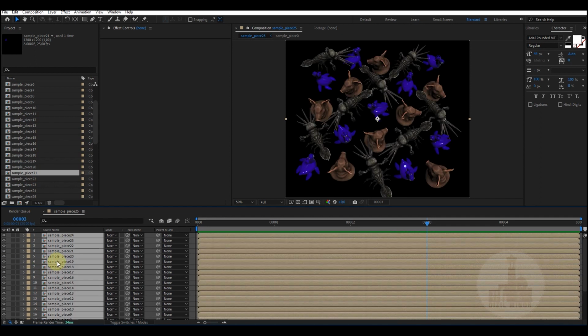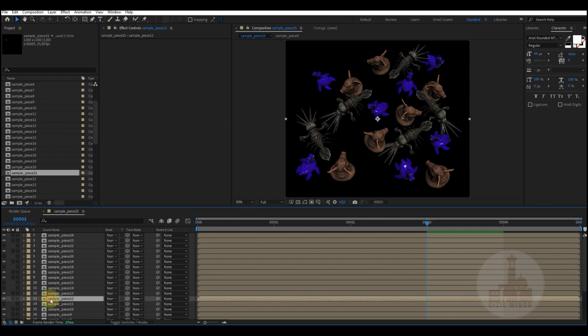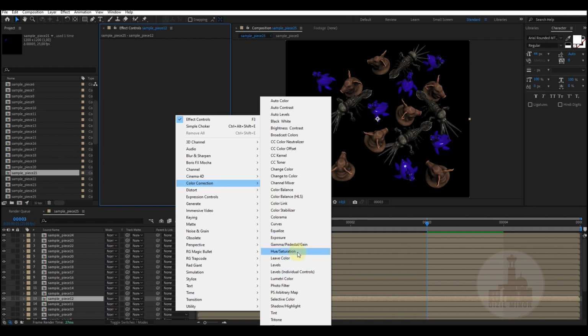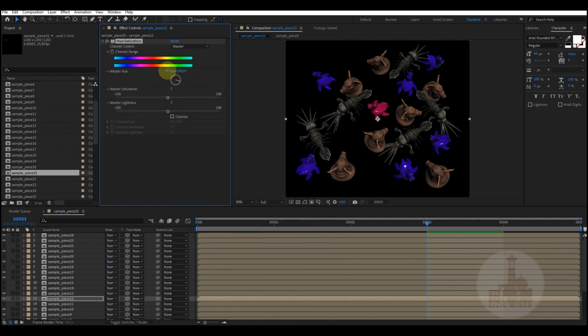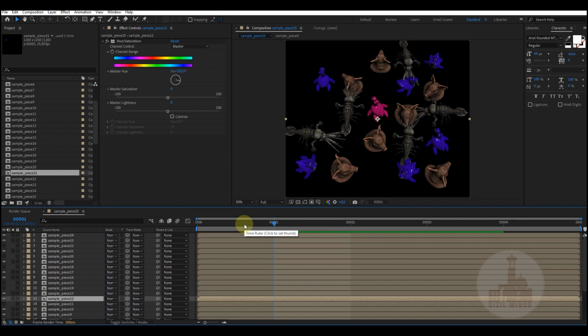Now I have all that flexibility. I can hide layers that I don't like, and I can change individual colors and so on. So as you see, this is a very handy method to increase flexibility, automate things, and save some of your valuable time.